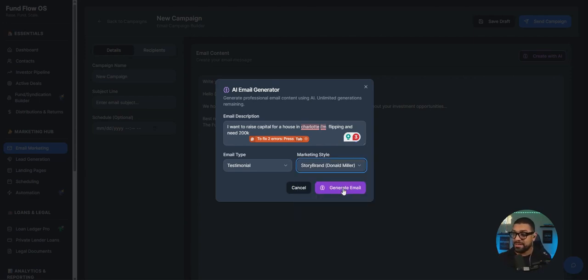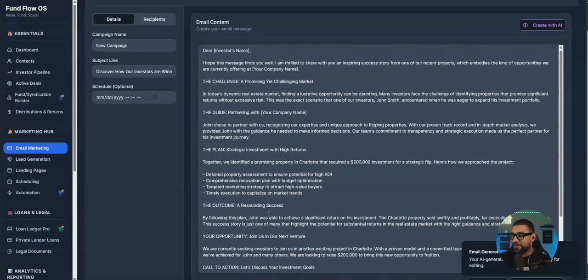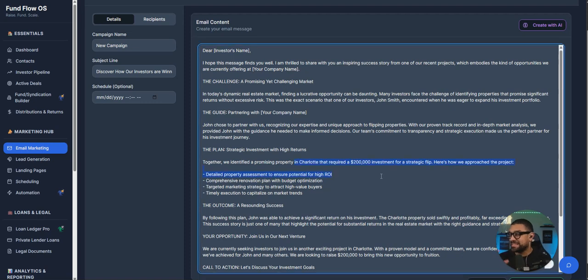And then you hit generate email. After probably about 10 to 20 seconds, it generates a full email for you to send out, just like that. Easy, easy. Require 20K for this flip, all this stuff, detailed property. You'd put all that stuff in here, which is awesome.